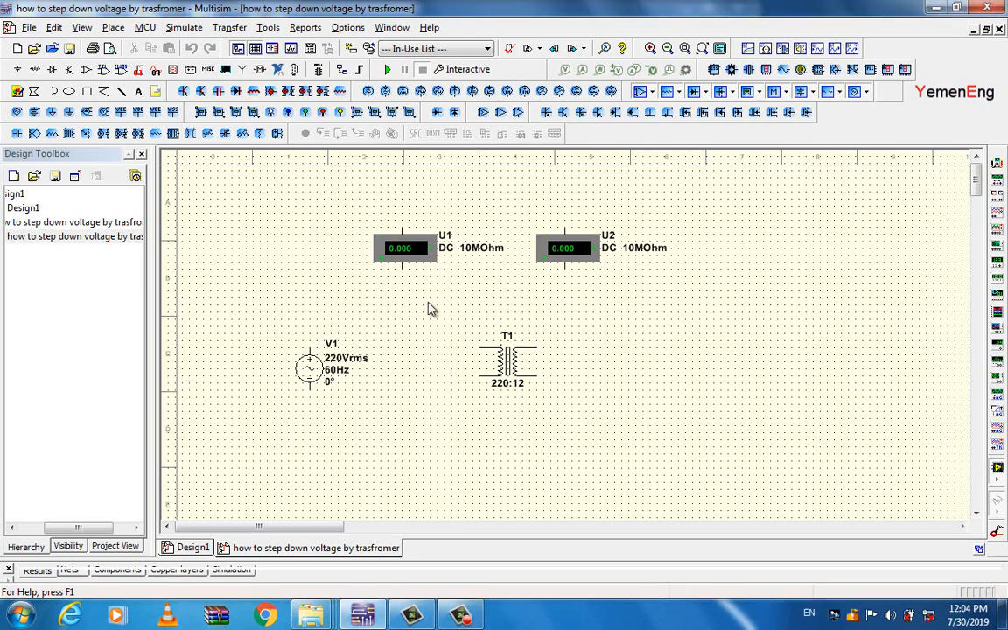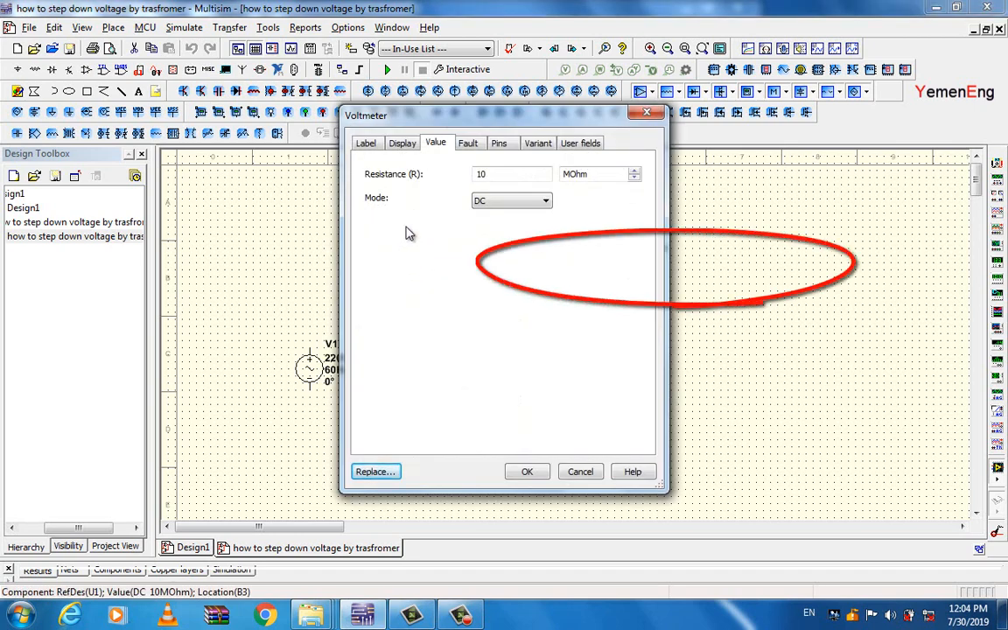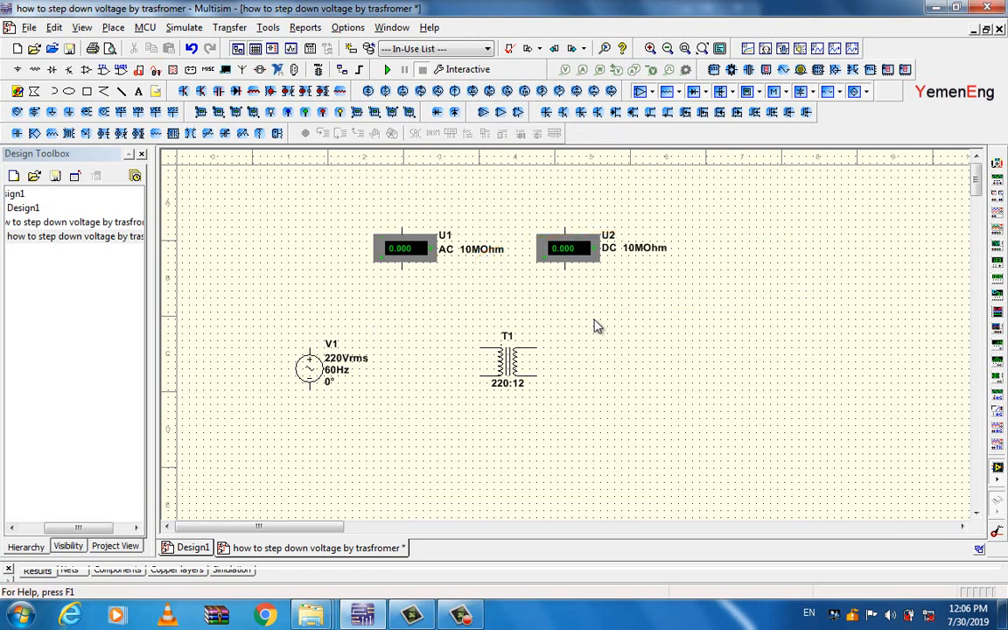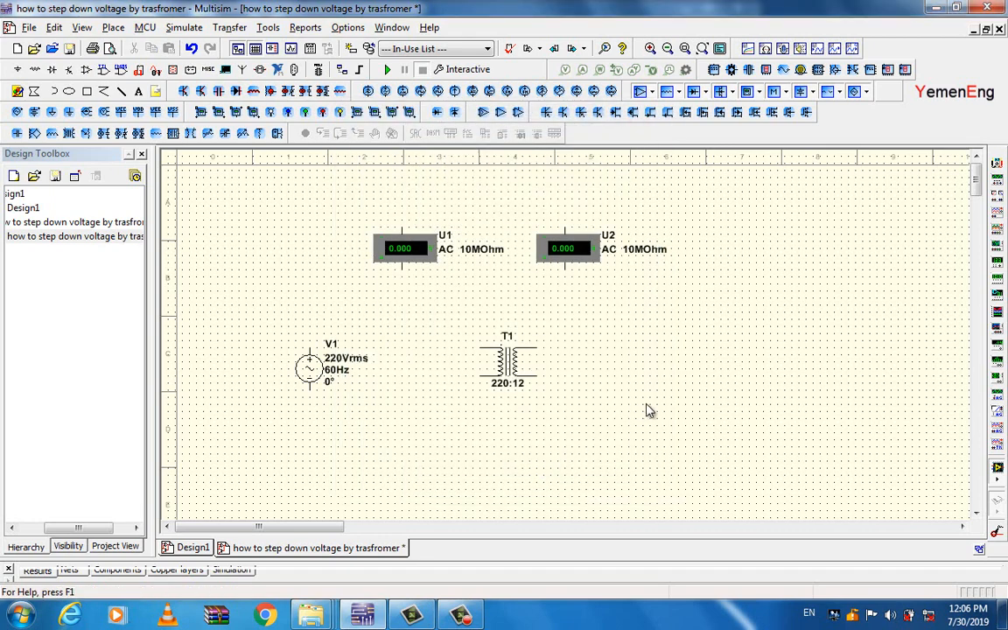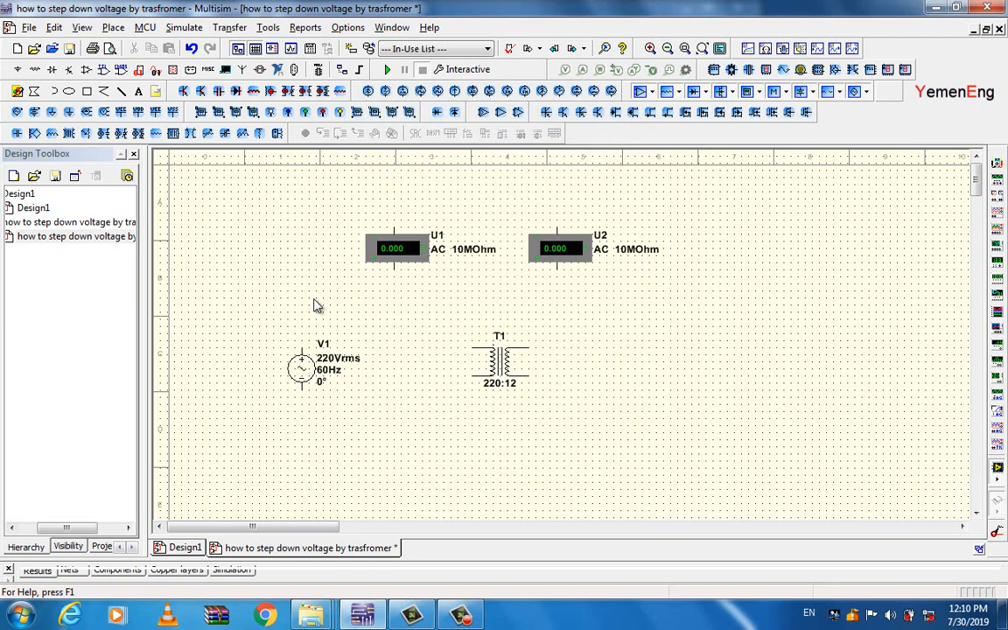Click on the first voltmeter. This one. Double click. Click on the second voltmeter. Double click. Change mode to AC. Click OK. Now we can start connecting this circuit.